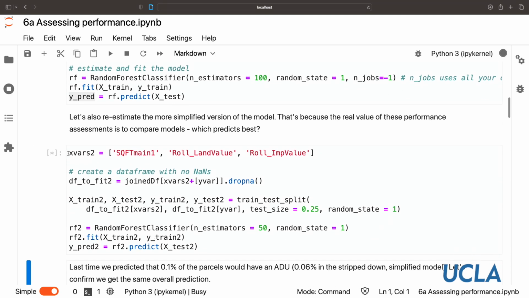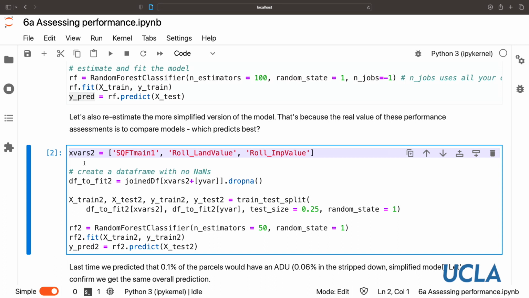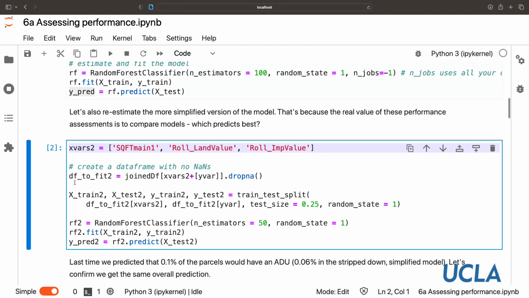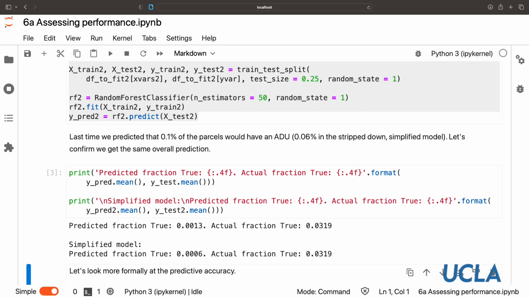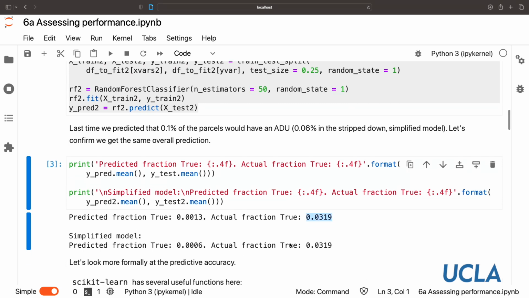We've done the same thing as here, but this is just a smaller version of this model, with just these three x variables, which we're using to predict. And then it's the same as what we've done before, you just have a 2 suffix. Last time we predicted that 0.1% of the parcels would have an ADU, or less than 0.1% in the simplified model. Let's just confirm, and we do, that we get the same overall prediction as we did in the last lecture. Okay, so with these raw fractions, this more complex model is doing better, but both of them are still far short of this real fraction.